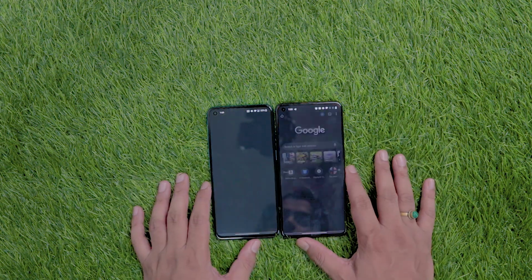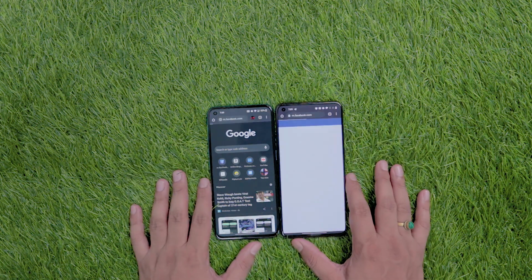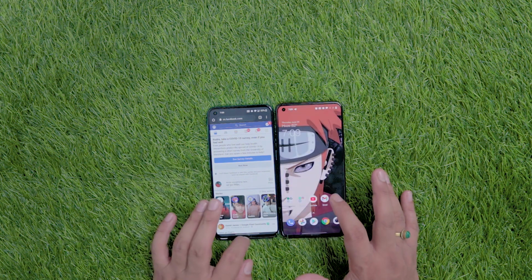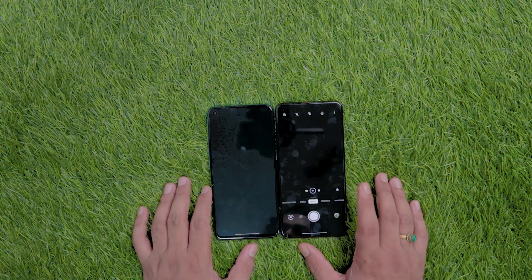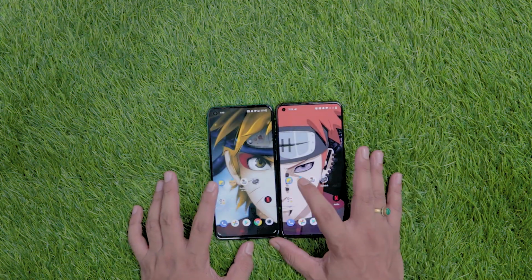Let's see Chrome application again. Nord CE was also very fast, but it's just loaded the articles and suggested websites. And now in loading the websites, again 9R was better. In opening the camera application, 9R is again better. So far 9R remains unbeaten, which is really very impressive.